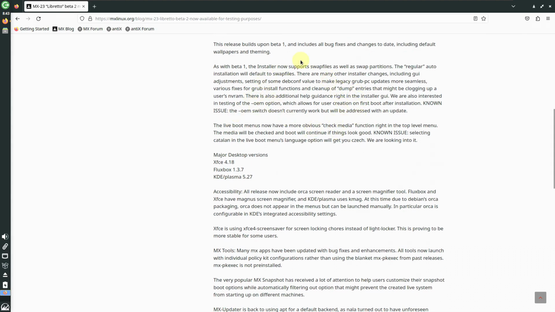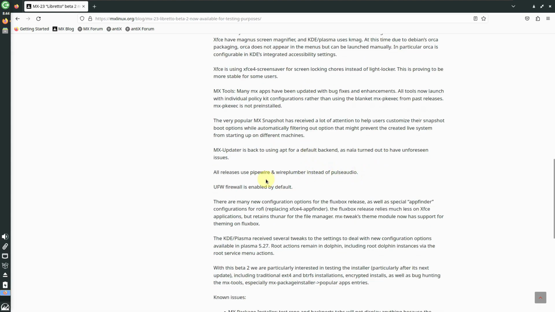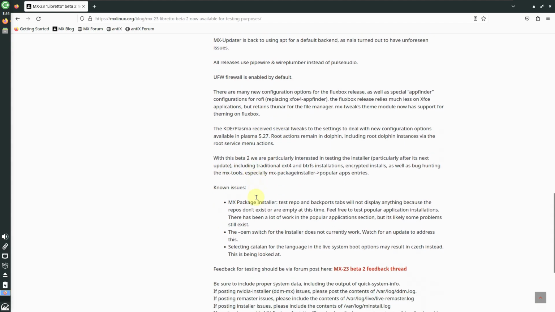So these are all the complete new information, or the what's new of the Debian based MX Linux. Desktop versions: Xfce 4.18, Fluxbox version is 1.3.7, and KDE Plasma is also the latest version. So you are getting all the latest version desktop environments. So here is some of the information: PulseAudio, PipeWire. I already showed everything. So, known issues.